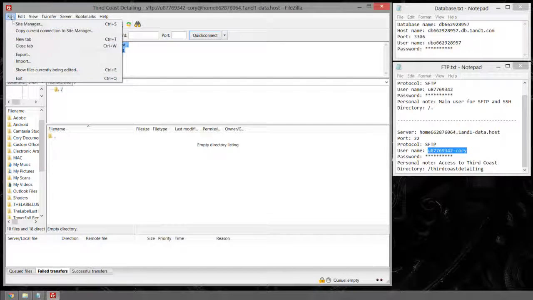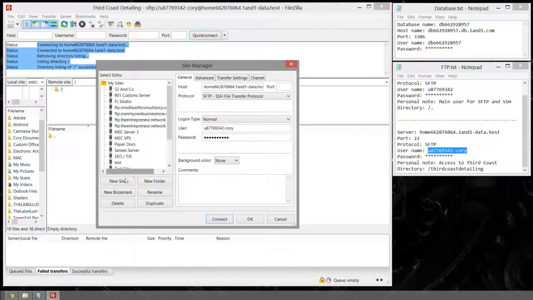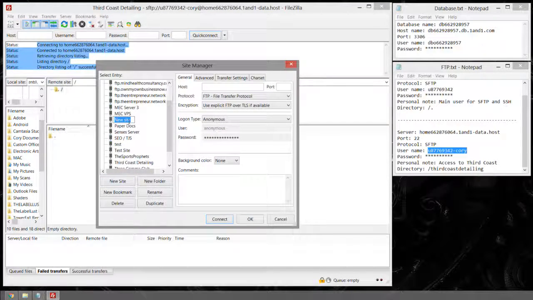So now I'm going to go to File, Site Manager, New Site, and I'm going to name this Third Coast Root, and click enter.